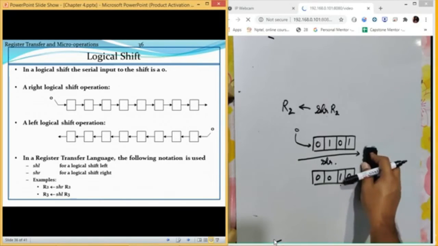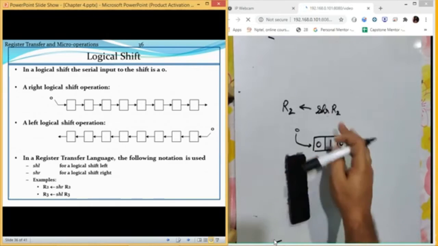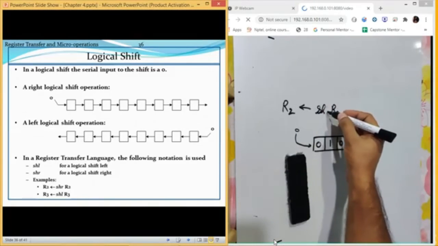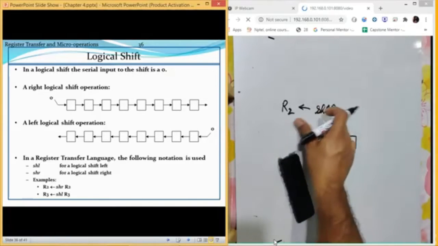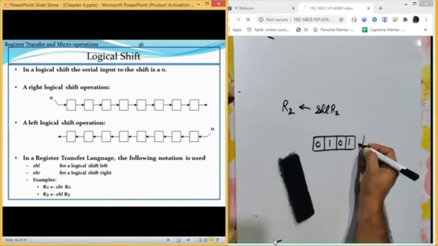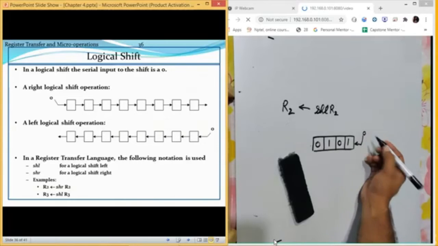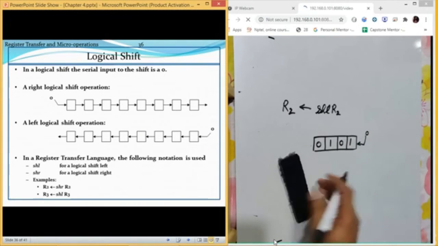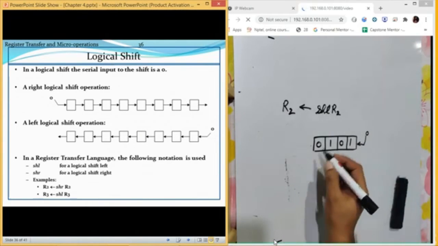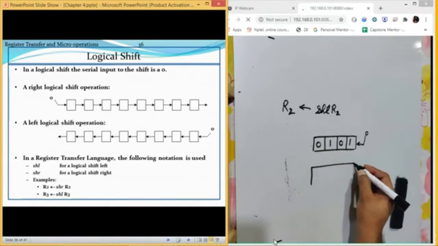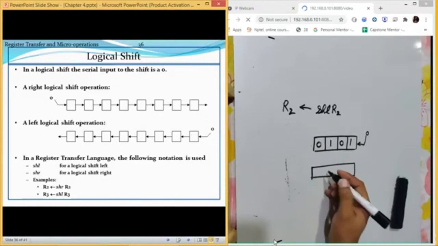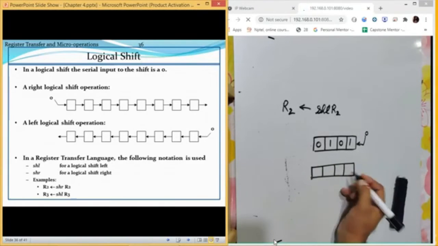Now let us perform the other task. In the previous case it was shift right. In the next task we are using shift left. In this case the end value which we enter from this place will be 0. So if I am performing a logical shift left operation, the data will become something like this.